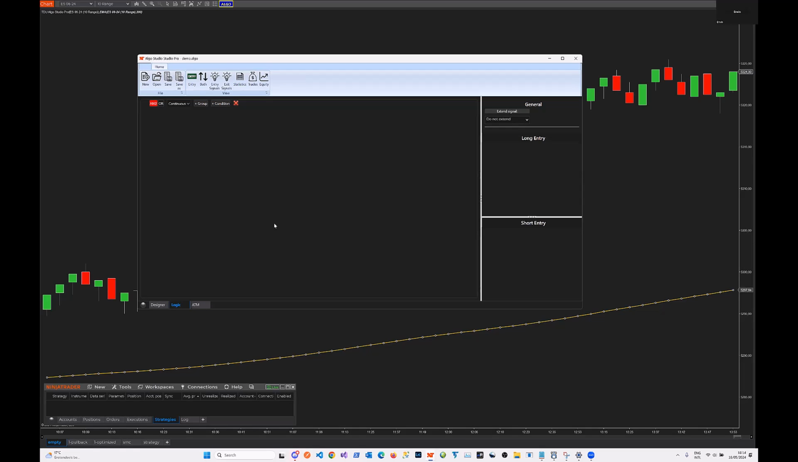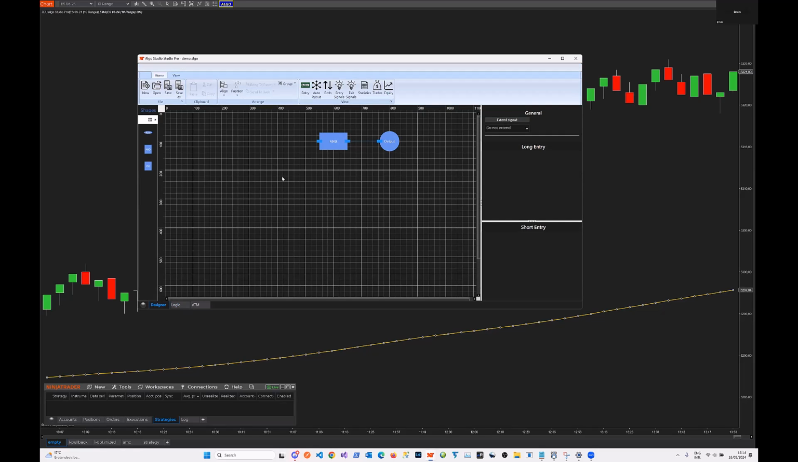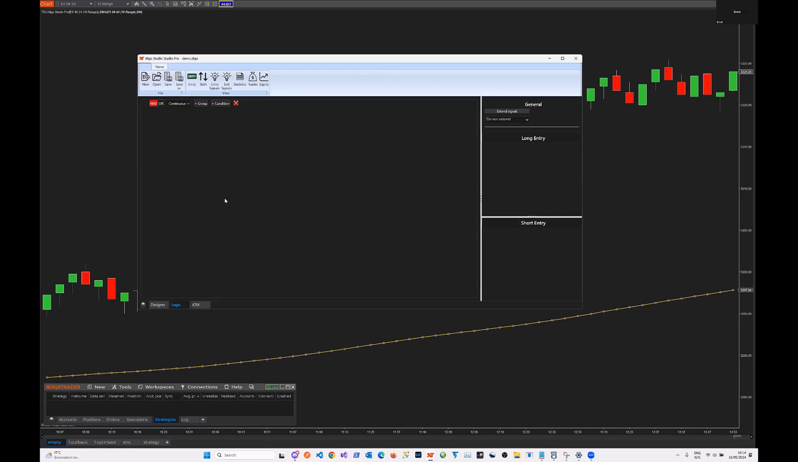Personally, I prefer for simple algos with just a few rules to use the logic tab. But if it gets more complicated with a lot of ands and ors, then the graphical designer maybe gives you a better overview. So for now, I'm sticking to the logic designer, and we'll come back to the graphical designer later.